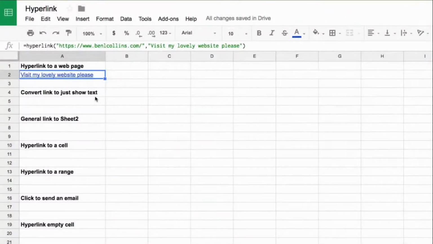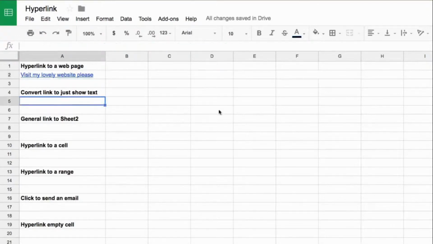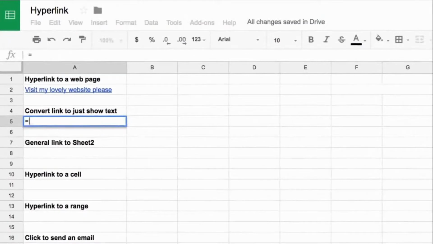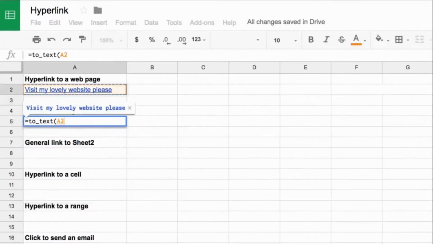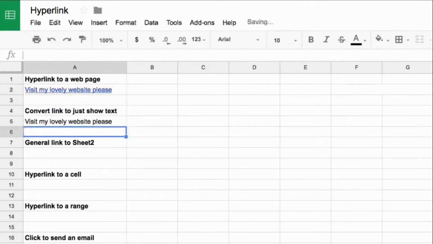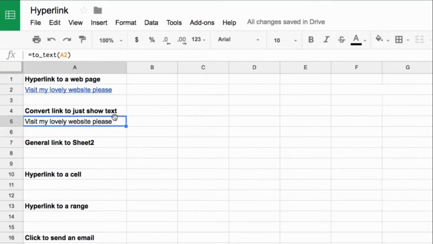Sometimes I find I want to work the other way. So I've imported or copied and pasted a lot of links into my spreadsheet, and I want to convert them quickly to text. Then there's a nice formula called to text, and I'll just highlight that there, and it will just convert into text for me very quickly. So that's a nice way of just removing the hyperlinks if you want to.